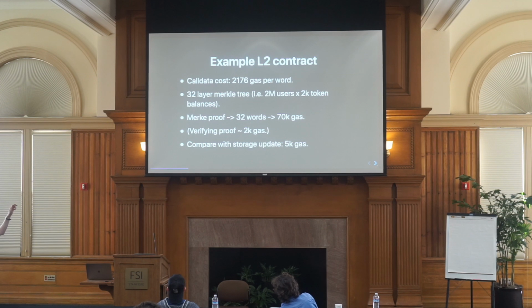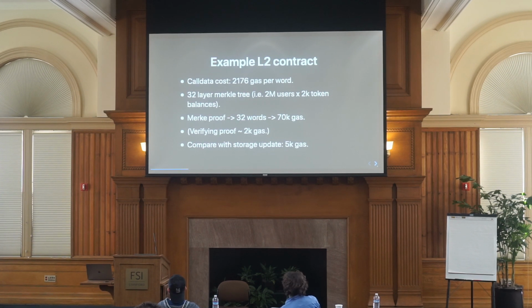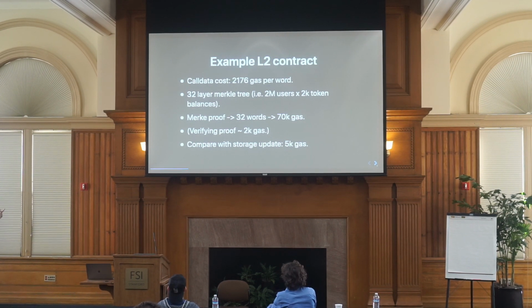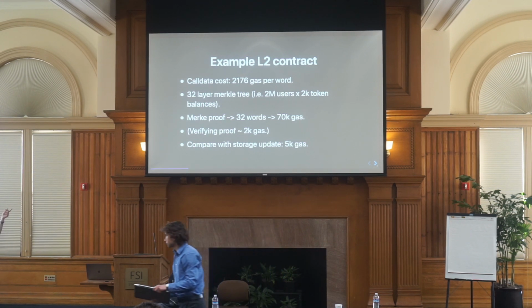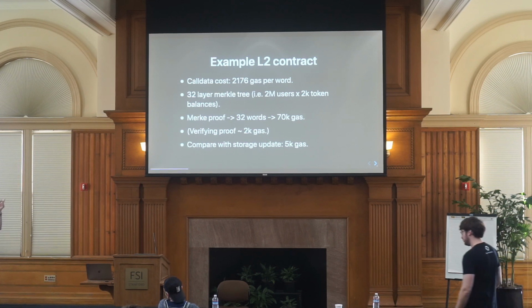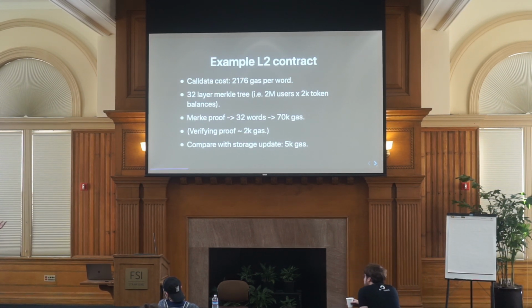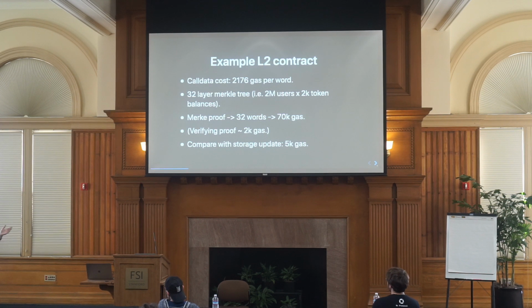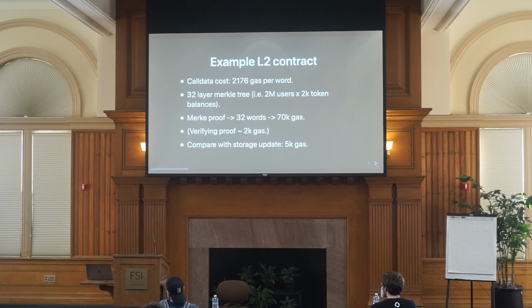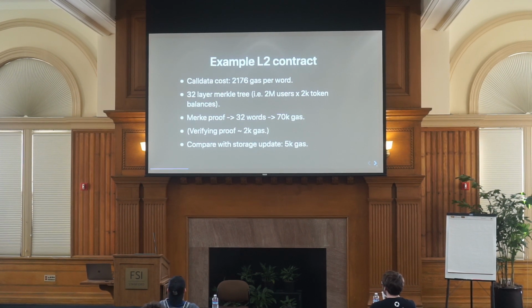Verifying it is super cheap. It's a couple of SHA-3 operations, you do a couple of call data loads. It's only 2K gas to verify this proof. But compare this to doing a storage update of a single balance. That's only 5K gas. So we're talking about a more than 10-fold more expensive solution to bring it off-chain. This makes this entirely unfeasible right now. This makes us, right now, use storage for balances instead of taking this off-chain.